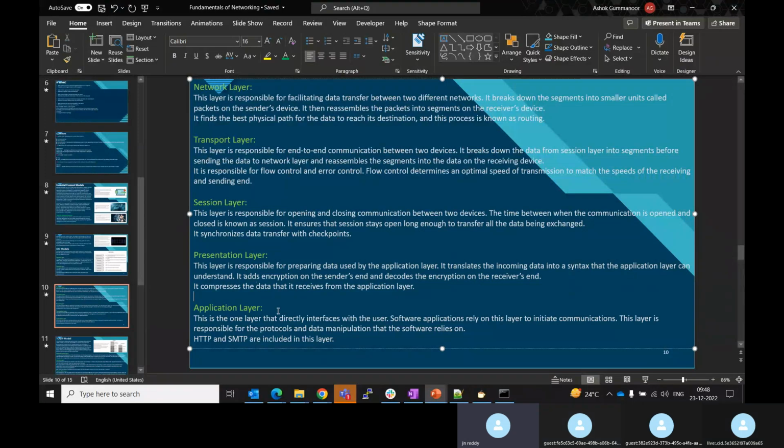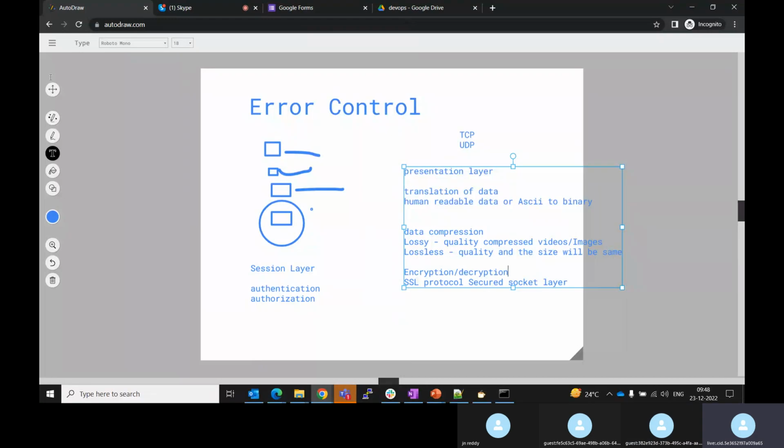Thank you. Okay, and the last one is the application layer. The application layer is the one we actually use: web browsing, file transfers, sending emails. These are all included in the application layer, where we directly interface with the user, with us directly. Whatever applications we are using rely on this layer to initiate communications. FTP is called. Okay, let me write it out.